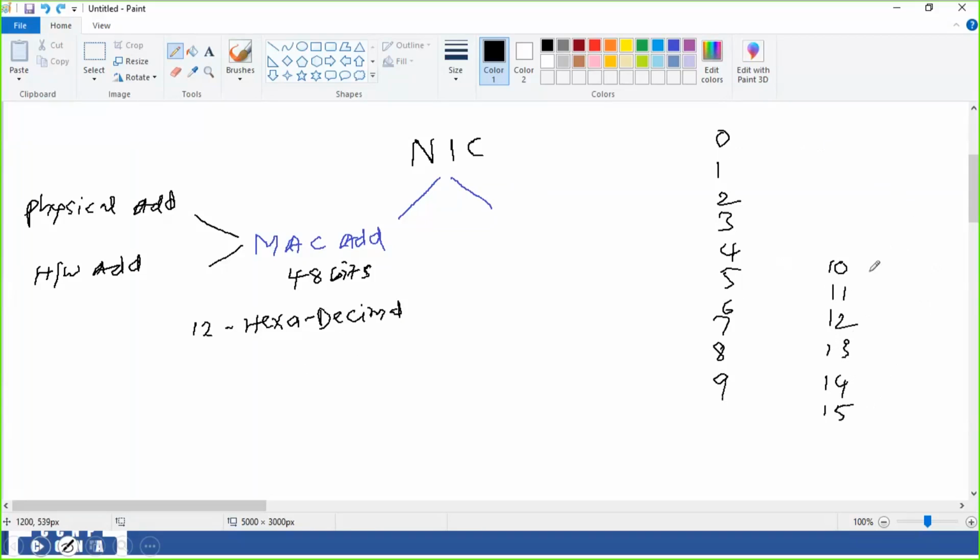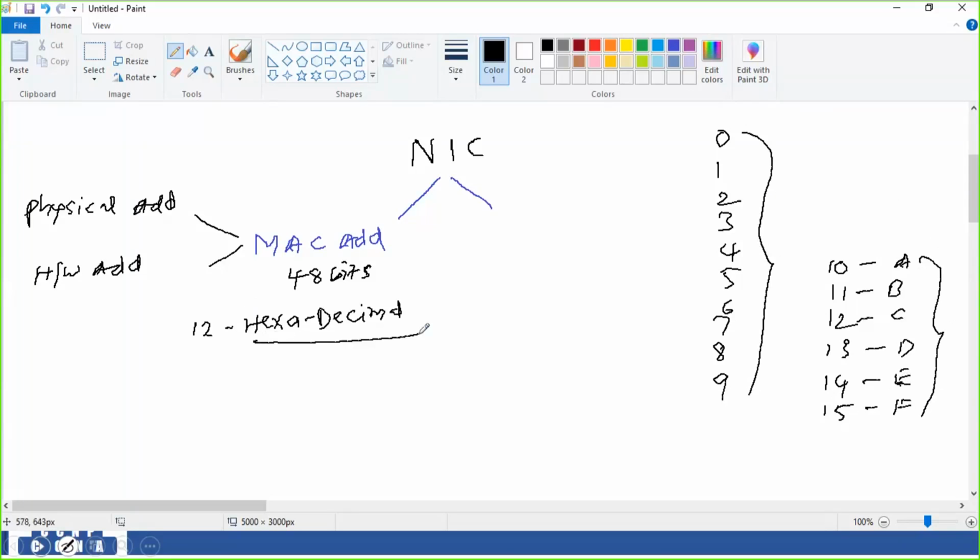But the computer will understand 0 to 9 numbers. From 10, let's say A, 11 B, 12 C, 13 D, 14 E, 15 F. So a MAC address will be a combination of 0 to 9 and A to F. This is what we call hexadecimal.